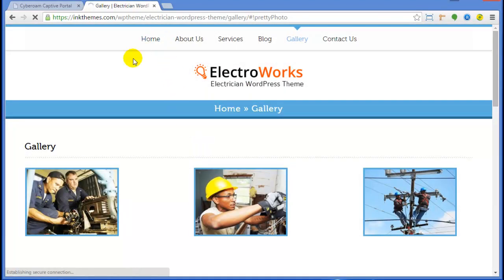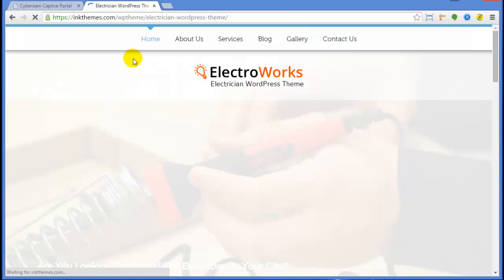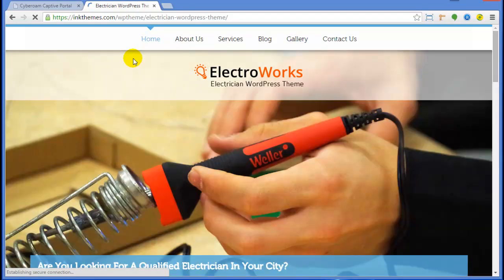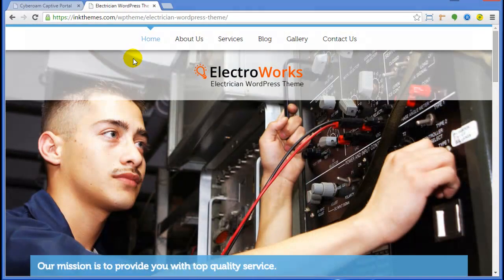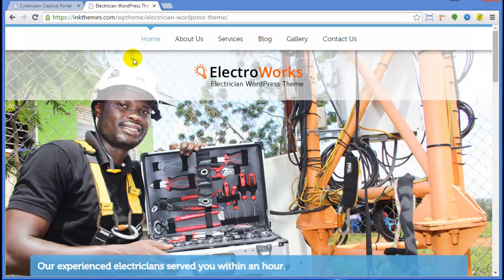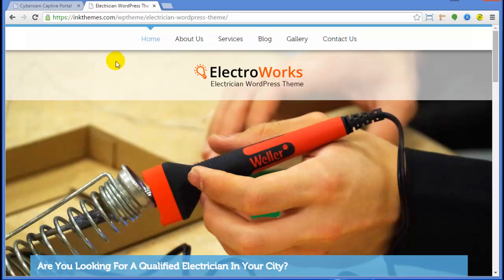The theme will also be great for maintenance electricians who work on existing electrical systems, repair electrical equipment like circuit breakers, fuses, switches or wires. Have a look at the demo of the Electrowork WordPress template.